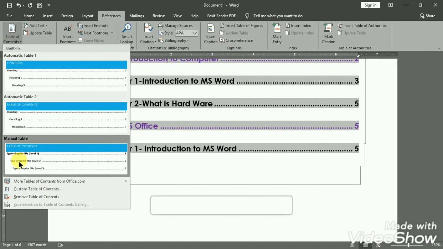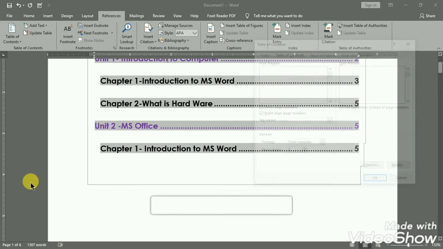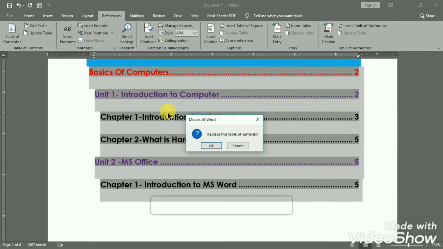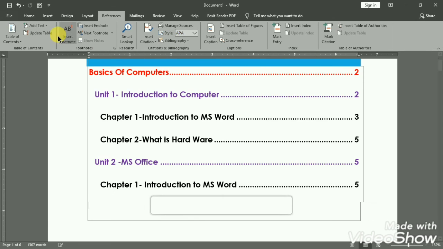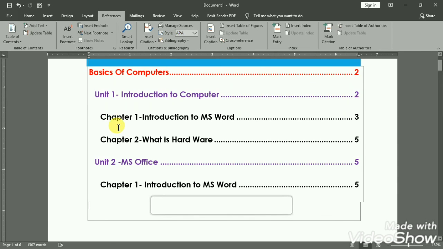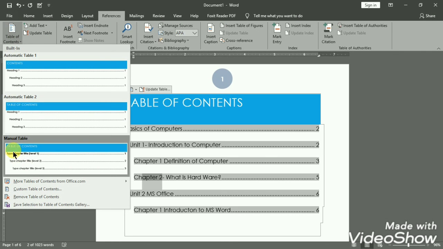If you want more levels, at present we have 3 levels, then select Custom Table of Contents. From here you can change levels. I am selecting 8. Now we have 8 levels. So here this is level 1, level 2, level 3. Like this you can give 8 levels.